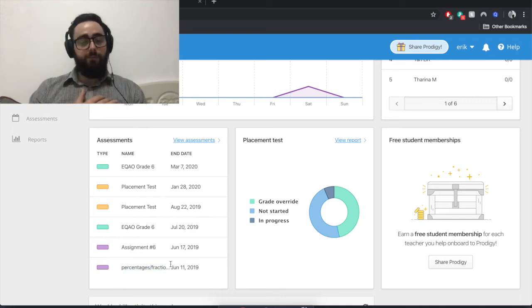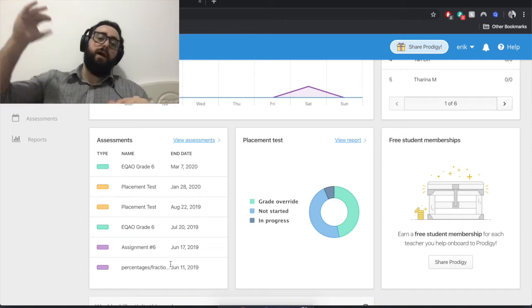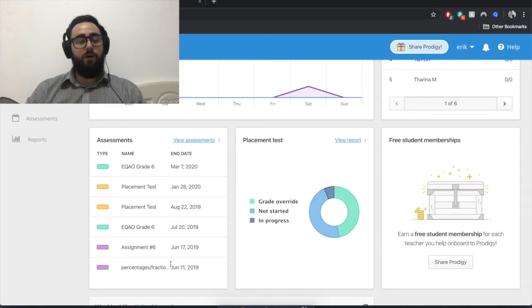So you can label and coordinate your assessments accordingly, and you can roll them out in a calendar that I'll show you a little bit later. I have my placement tests. The game actually takes you through a series of questions, starting from very easy to challenging, and it places you in the grade level that you are confident in.